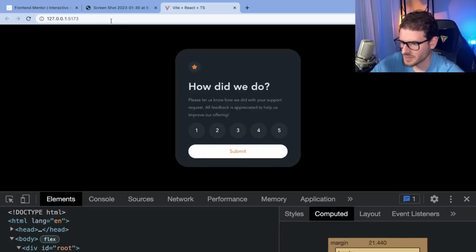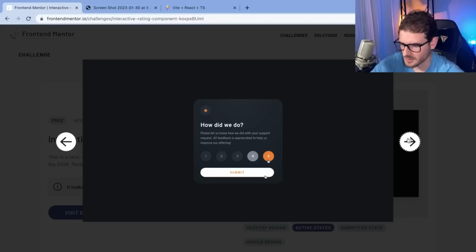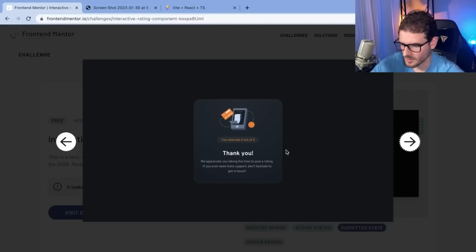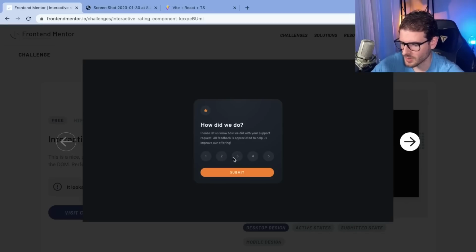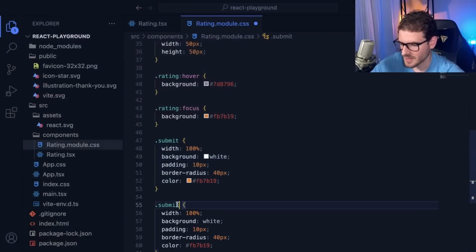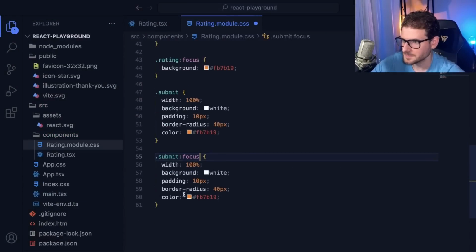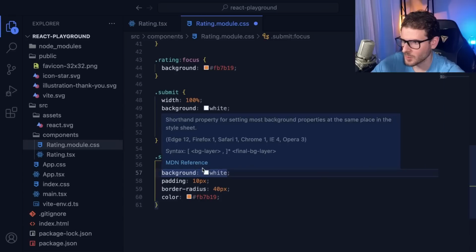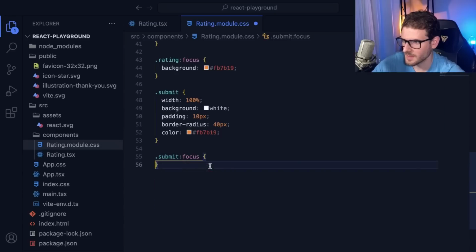Now, I don't know what they want the styling to be when you hover over it. Let's see. Okay, I guess when you click it, it turns white. When it's there, it's just a yellow thing. So I need to also, I'm going to make this focus. We're going to make this orange. Actually, no, we're going to make it white. When you focus it, I'll say white.